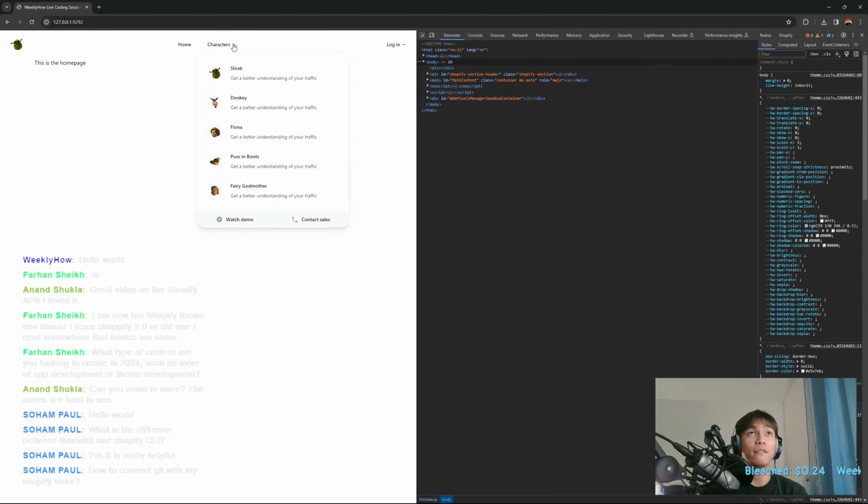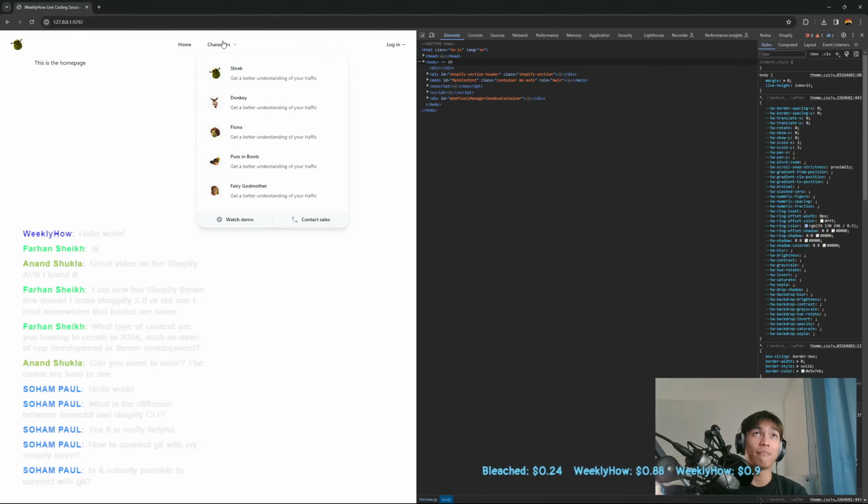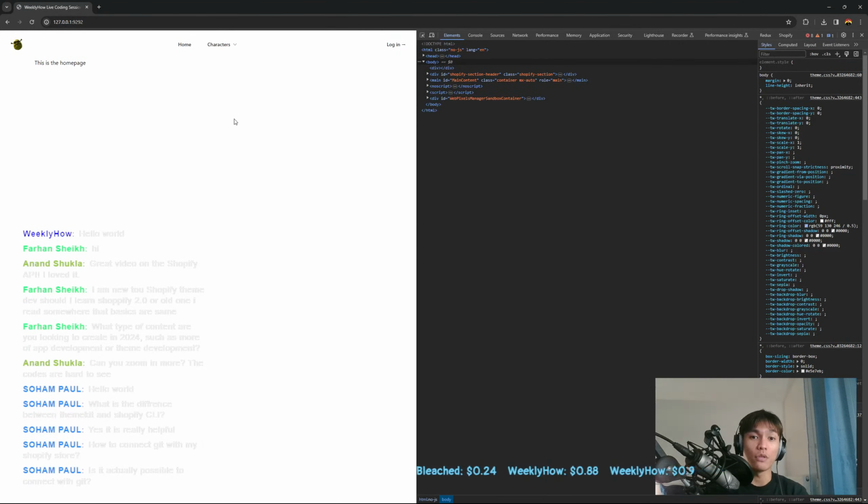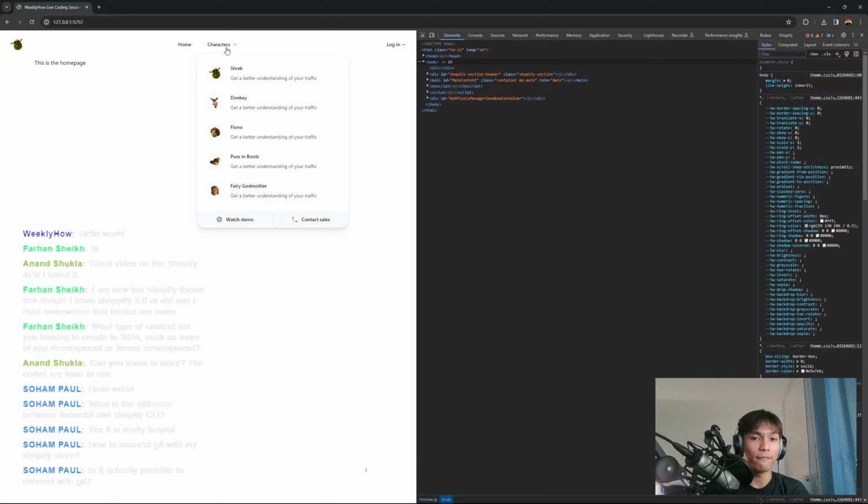Now this is displayed. But now the problem is if we move our cursor outside of this menu item, then it also disappears, which is not what we want, right? So how can we fix that? What is the fix to keep this menu open? That's what we're going to fix next.